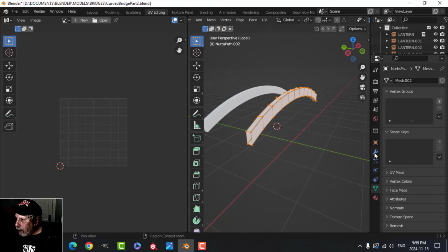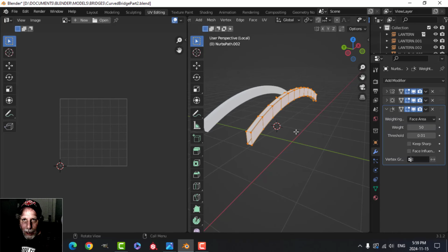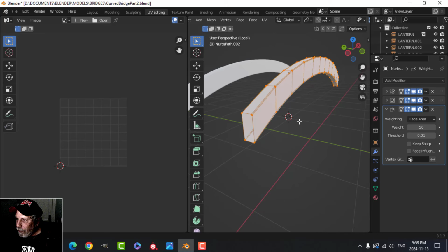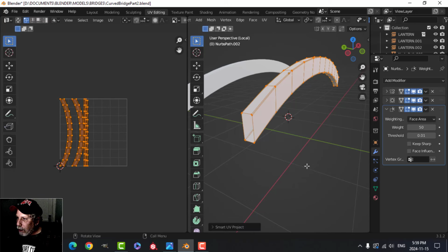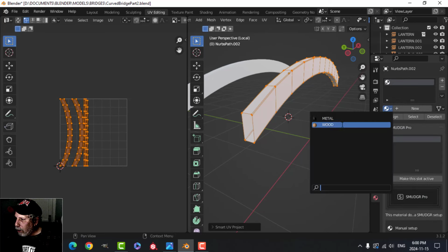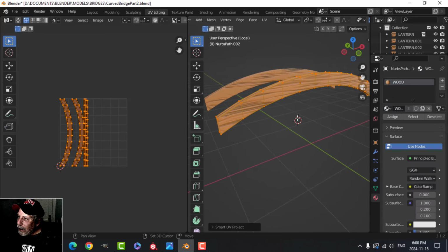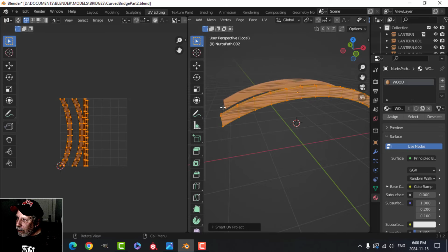Now this one has a subdivision surface. You don't necessarily have to apply it. If I just take this and I go U, I don't know that Smart UV Project will work very well. In fact, let's look at it. This is what you get. And I could be wrong, maybe it'll look okay. Yeah, see, I don't really like that. It's just not following the curvature.